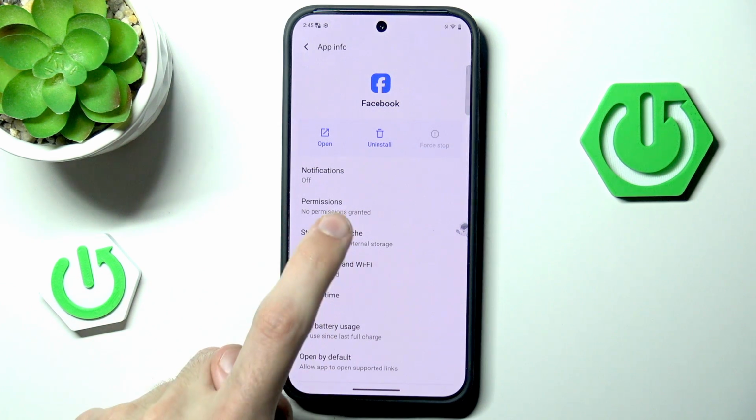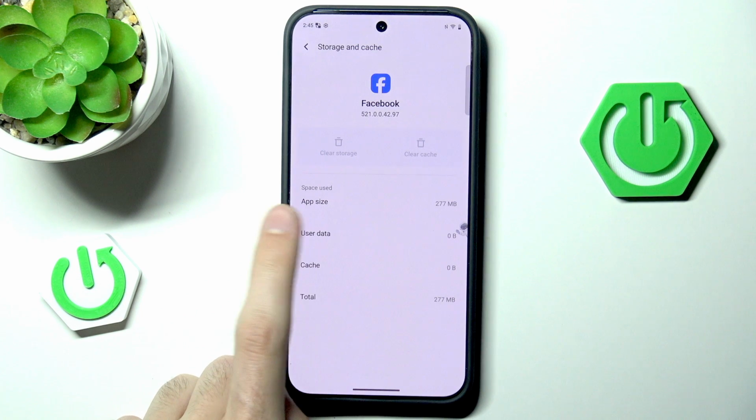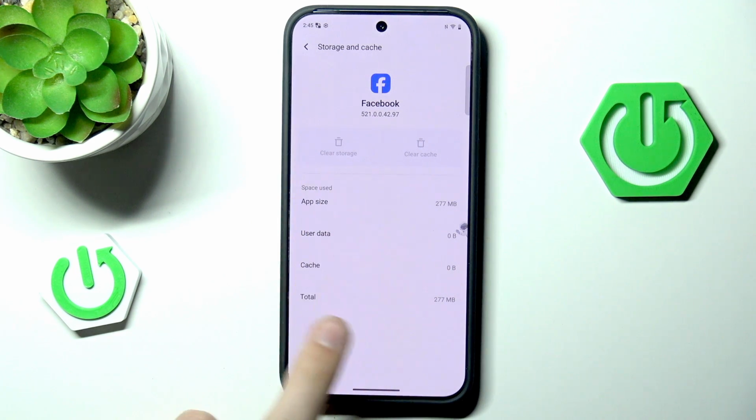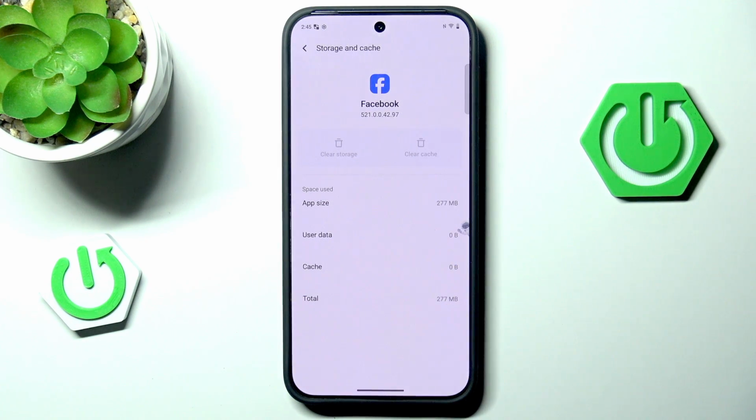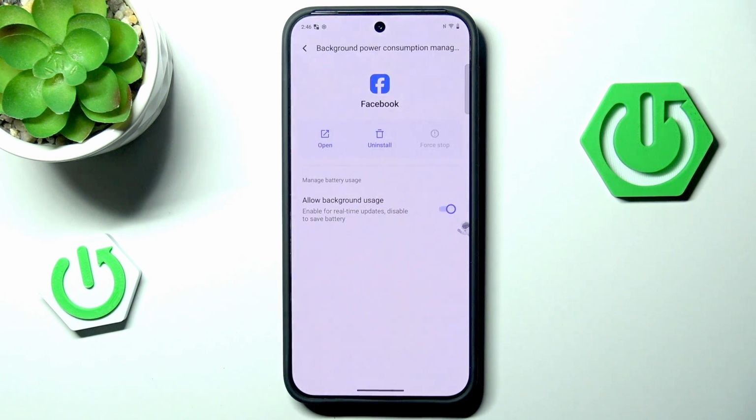Well, first we can go to storage and cache. As you can see, there is some very big amount of data, but we can't really clear anything since it's not user data nor it's cache data. So that's a not very good way to fix your system speed. But what we can do instead is go to app battery usage. We can click that and we can simply disallow background usage. As you can see, disabling it will save battery, and also it will save your processing power, since it doesn't really need to take care of Facebook anymore, which is also incredibly useful.